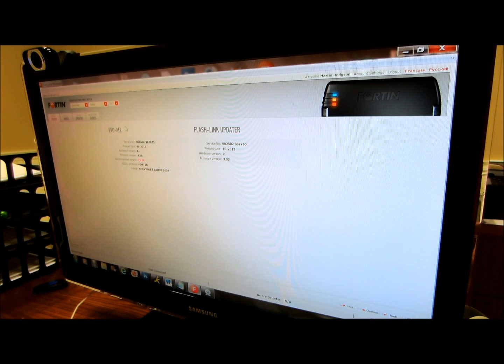Now, you've got the Evo always telling me the service number, the date, the hardware version, firmware, recommended version, RS-232 protocol, which is Fortin, vehicle. There you go.